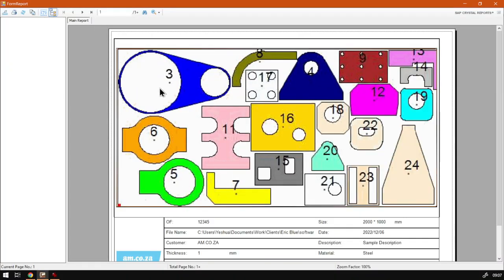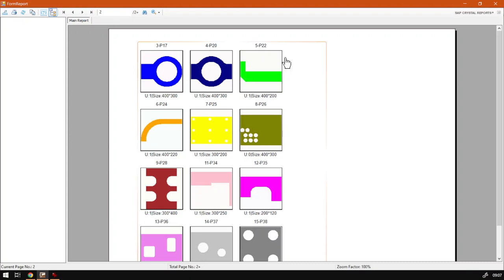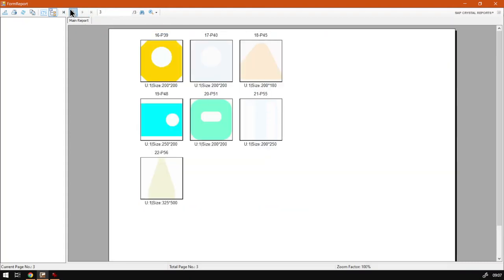And then now what we can do with our printing layouts, if we go to the second page, because it doesn't work on the first page, is this. If we move to the second page, we can see we've got our part numbers, and on the third page we have some more part numbers.